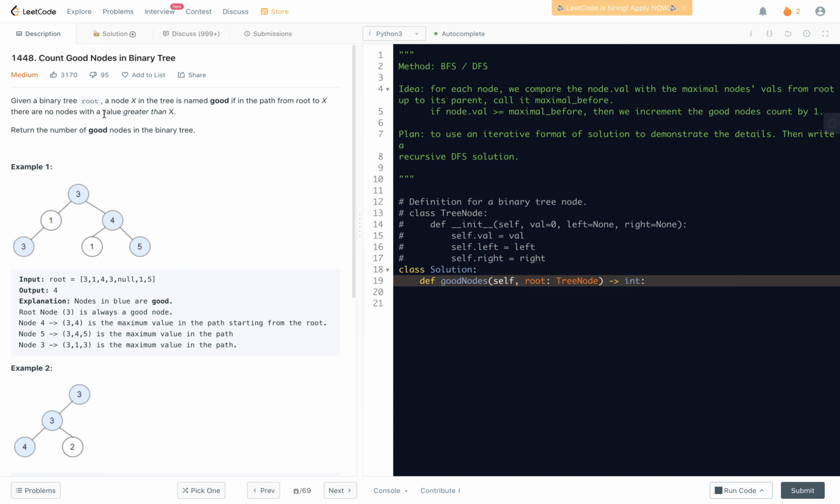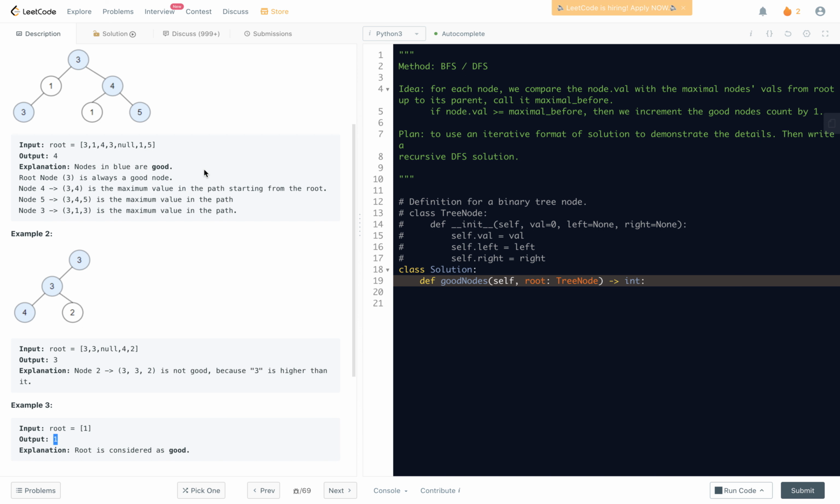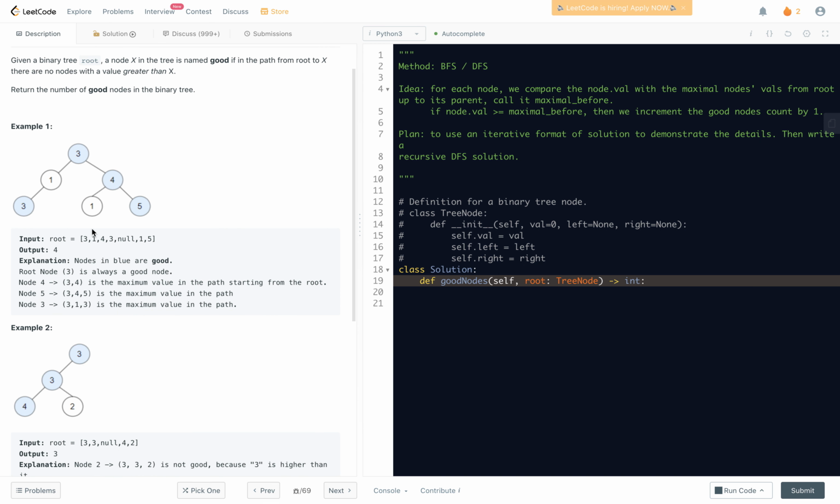So given a binary tree called root, a node x in the tree is named good if in the path from root to this x, there are no nodes with a value greater than x. So we're required to return the number of good nodes in the binary tree. So here are three examples. And example 3 is a trivial one or edge case. Because this is a single node tree, the return should be 1.